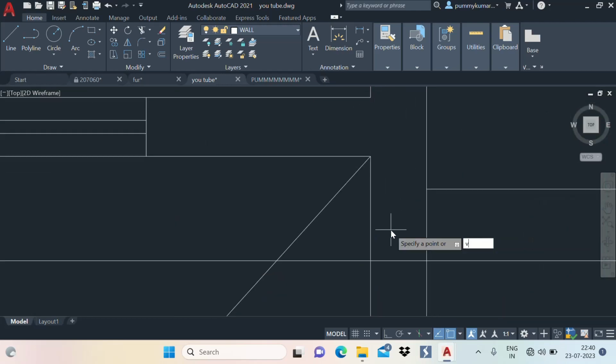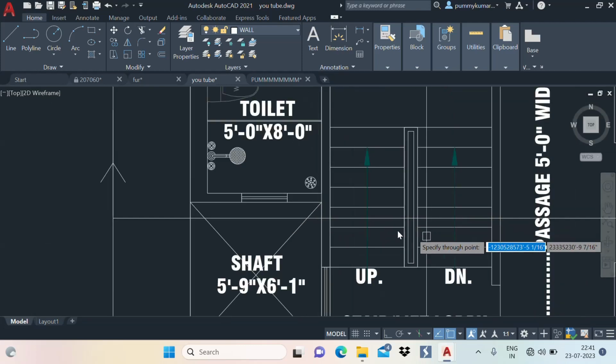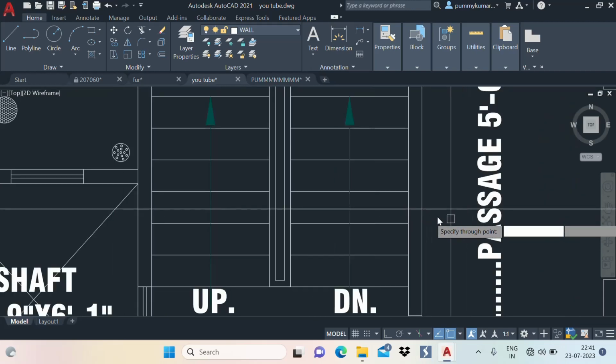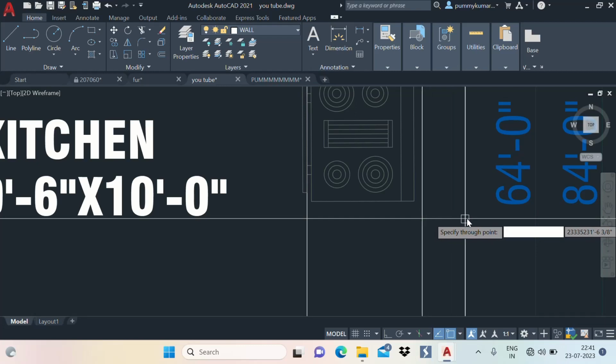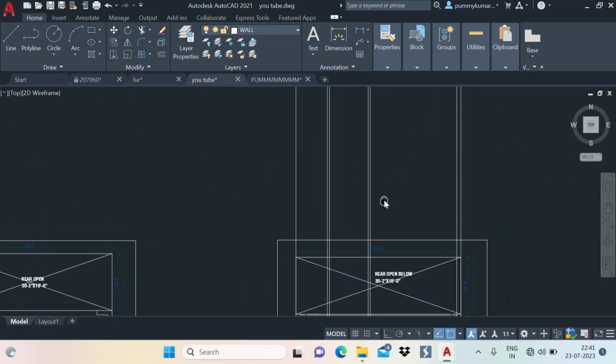This is, I think, not in point. So again, this is our wall line. You can make it like this. So you can see this is how we can make our wall line.